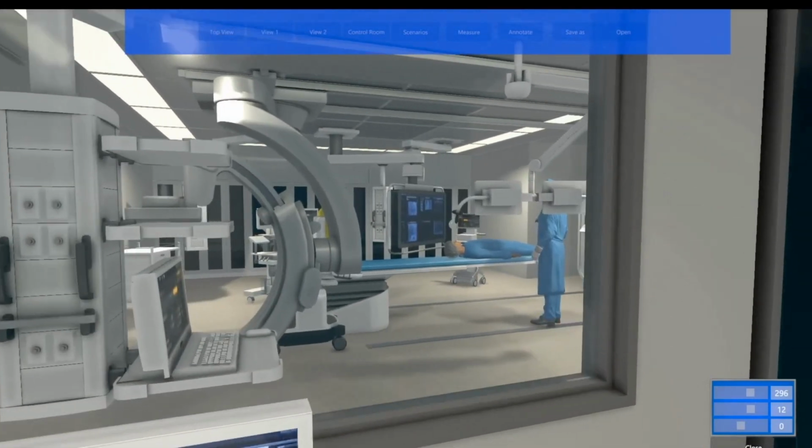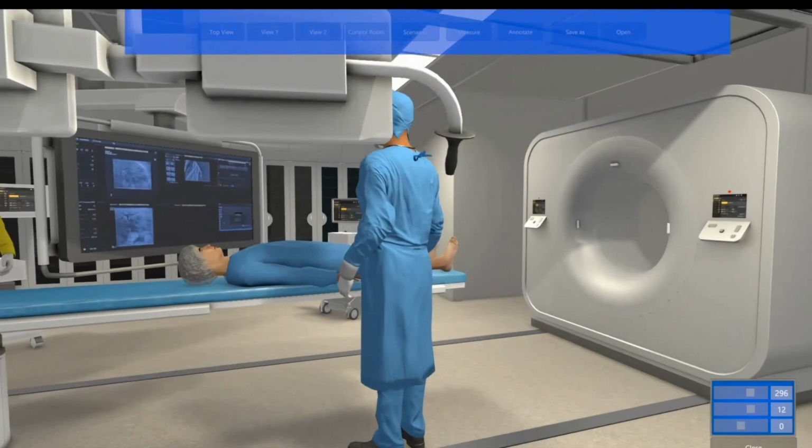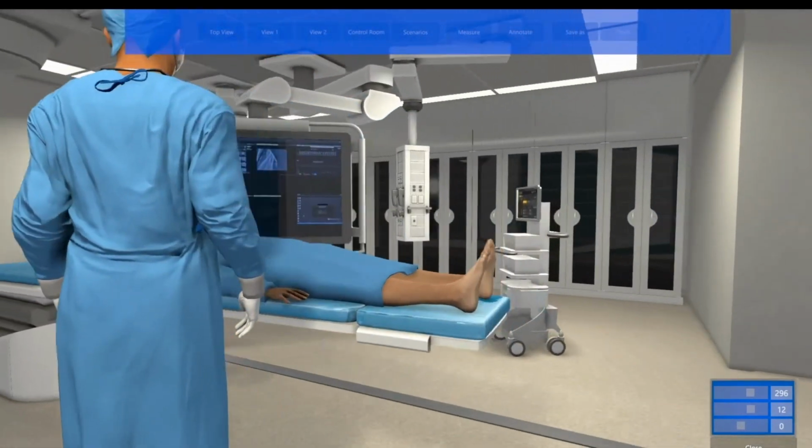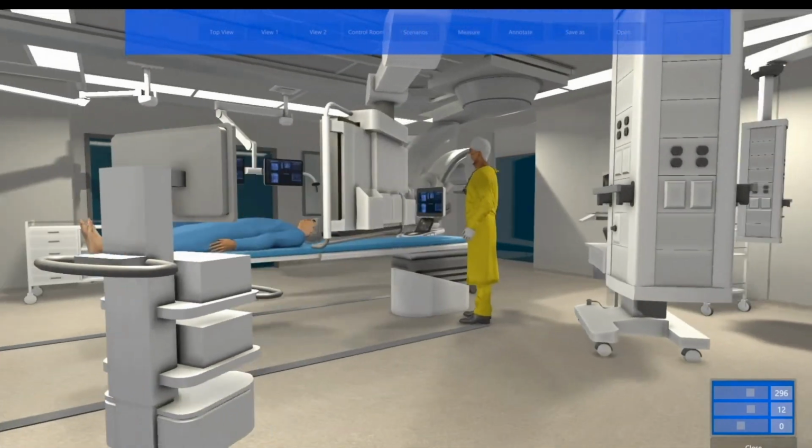Let's look at an example of how Visionary Render can help with layout planning. This scene was created for a leading healthcare equipment supplier who had a problem of communicating design intent and layout of surgical rooms to their end customer.